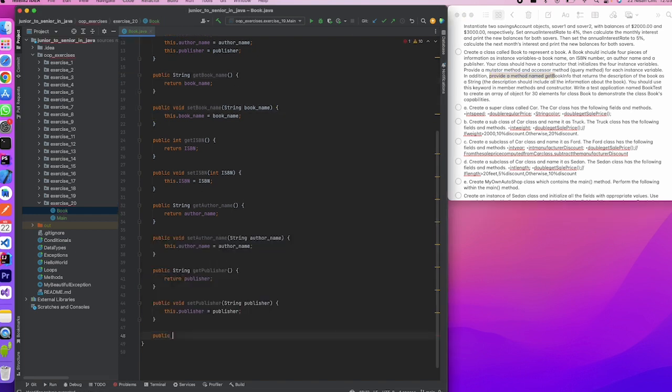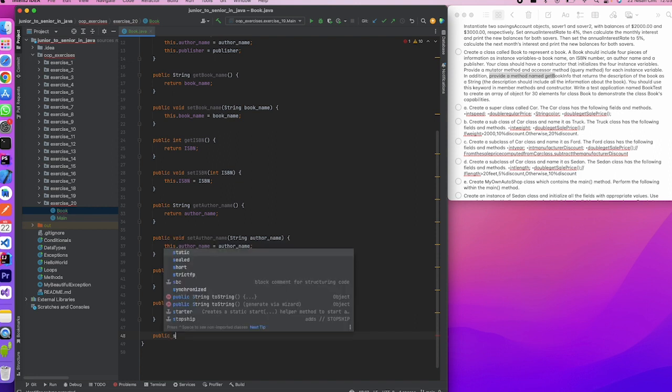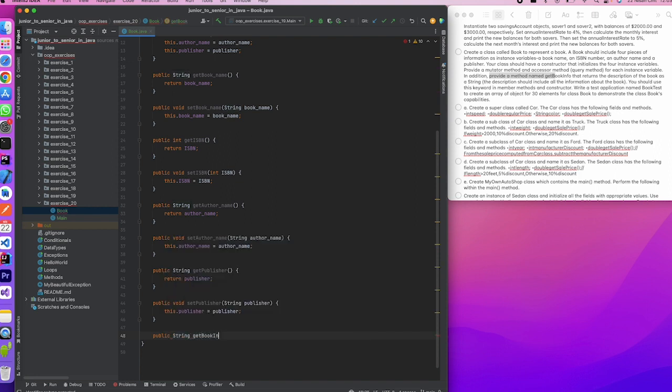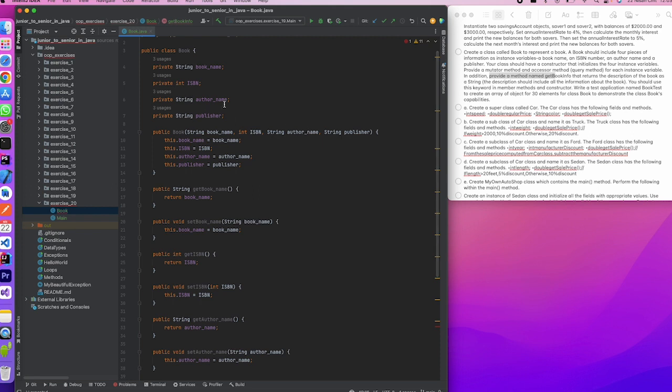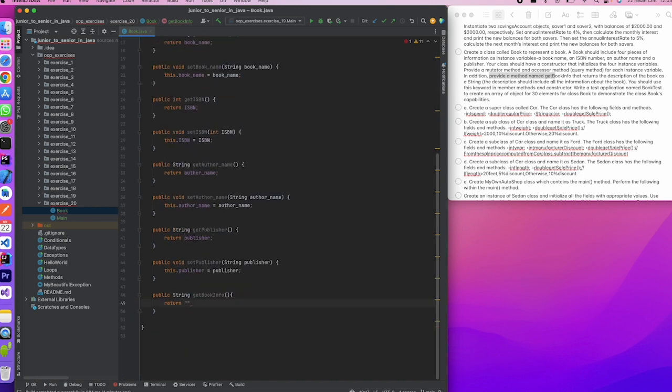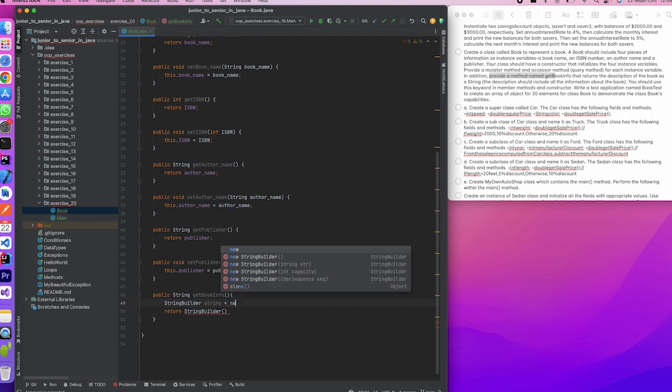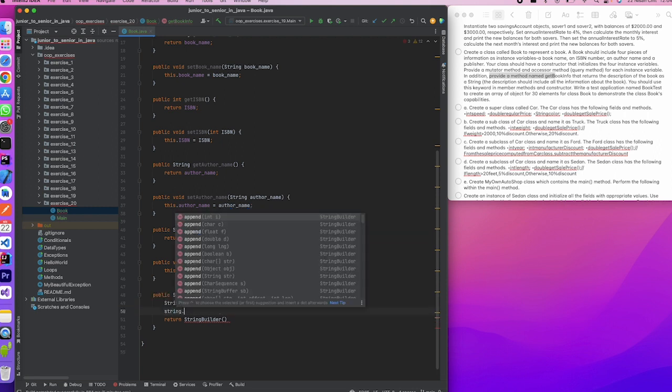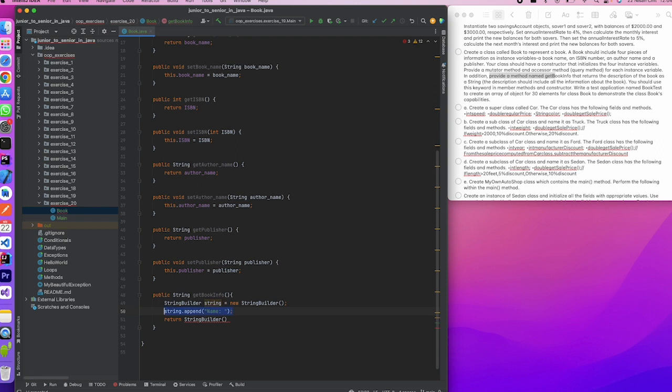Let me just create the public string getBookInfo. Then this will return the description of the book as a string. Okay, do we have a description? Oh, I got it. So it means we are gonna return the name. Actually, we can use a StringBuilder here. Let me just create a StringBuilder object, then new StringBuilder, then append name, then the name will be the book name.